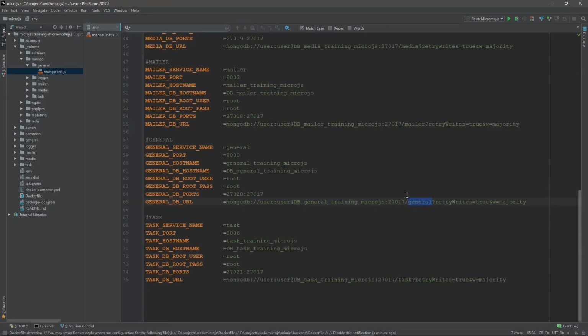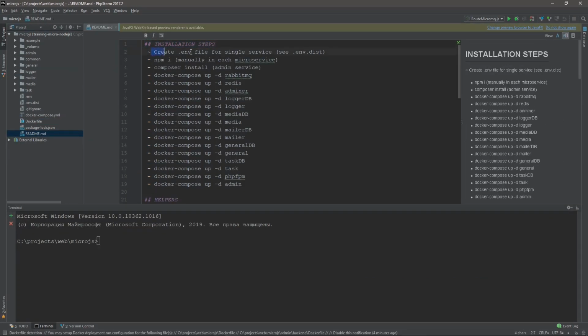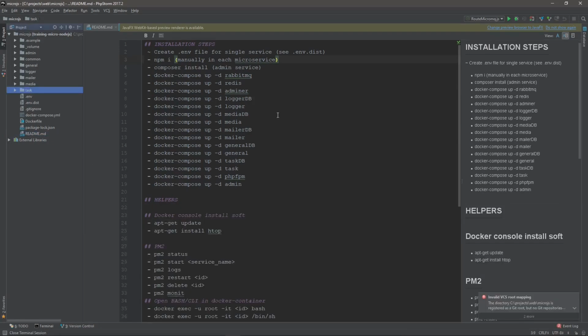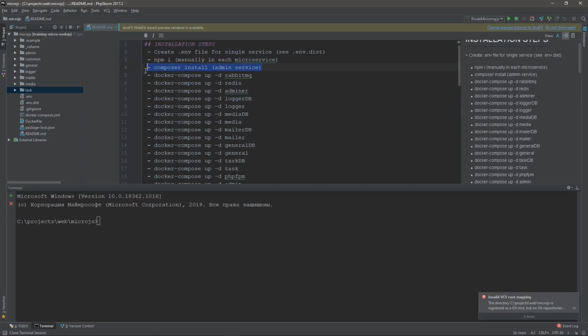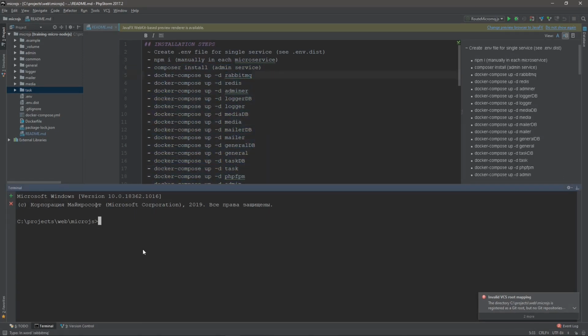And now it remains to raise all our services in the Docker. Let's go to the README file. We have a hint here, as we can see, a reminder of the entire algorithm. 1. Create a configuration file if it does not exist, an example from the env.dist file. 2. Install microservice modules, npm install. 3. Install modules for the admin panel, composer install. We will do this later.